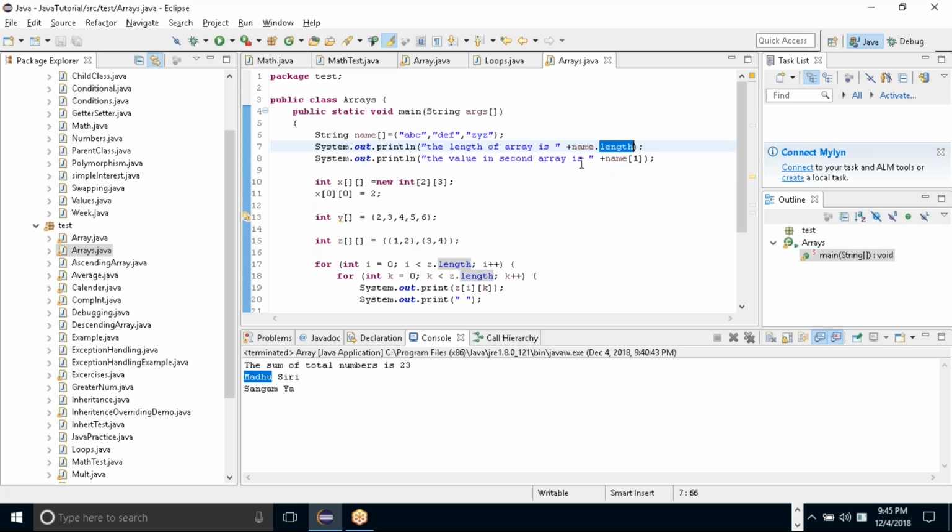And the value in the second array, tell me. This is just like a quiz. Anybody? What is the value in the second index? Name one, what is its value? What would be the output of this?